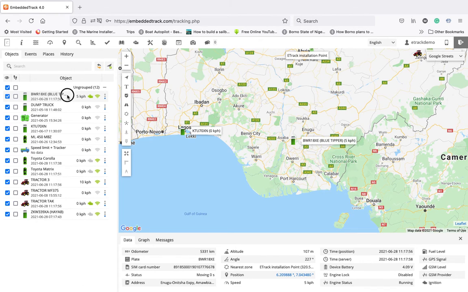So if you click on an object here, you come to the lower part, you can see the different information associated with this particular vehicle. So here is the plate number, the odometer reading, this is the present status, the engine has been on but the vehicle has been idle for 12 minutes. This is the present address, Enugu Onitsha Expressway, and then we can see the altitude, we can see bearing here, the position, the speed is 0 for now.